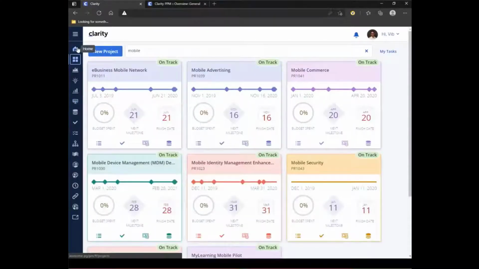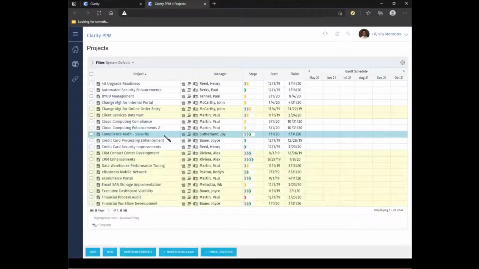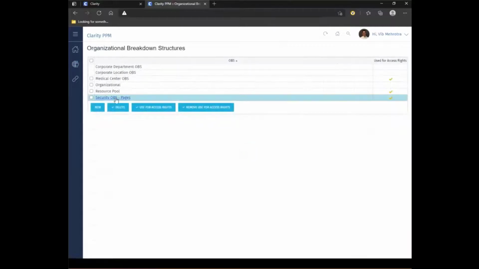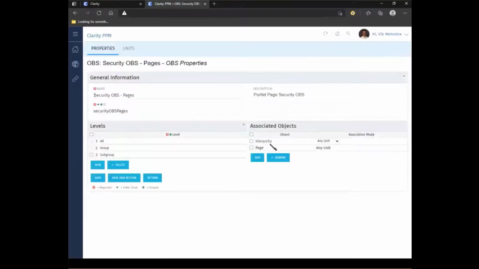All right, so I'm here in Clarity 15.9.2. And the first thing I'm going to do is look at my hierarchy in the studio configuration. So within hierarchy itself, the first thing is I'm going to go look at my OBS. And I have a security OBS where I can see that hierarchy can be included as an associated object. This allows me to tie hierarchies to OBS and secure them using OBS level security.